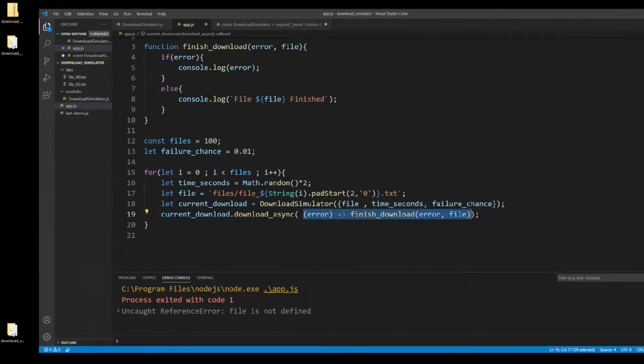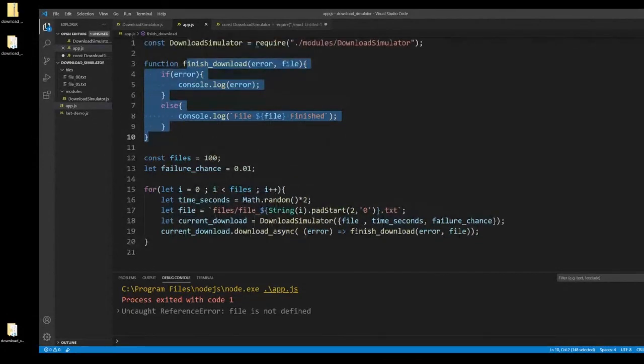It's going to forward that error object, and it's also going to include the file object. And then this is correct. This is how we are able to extract out these functions. We use this wrapper function over here to forward the data along. Okay, so let's run this.